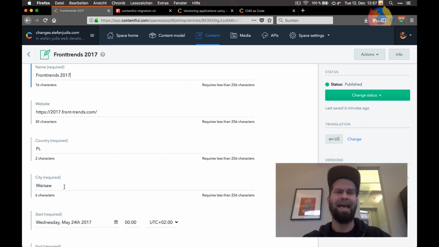The problem with this is that maybe I want to put additional information for a certain conference. And when I now have different events for Front Trends 2016, 2017, 2018, I'm duplicating this kind of information, which maybe should go into a conference content type. So how could I approach that now?